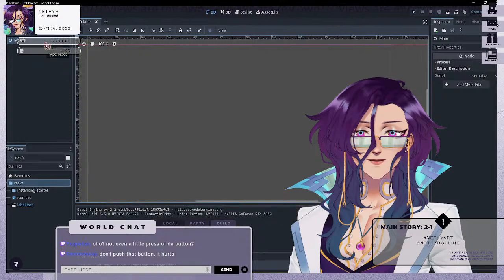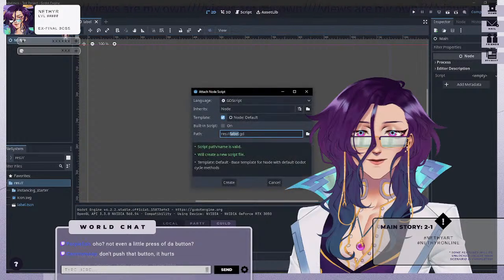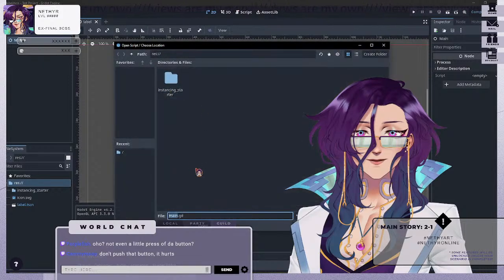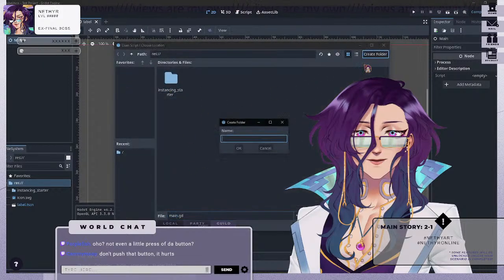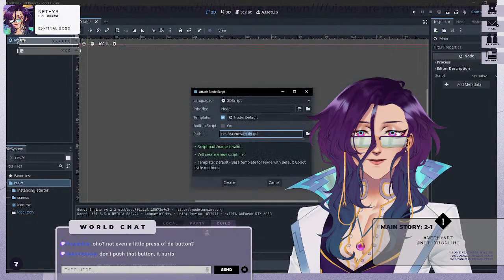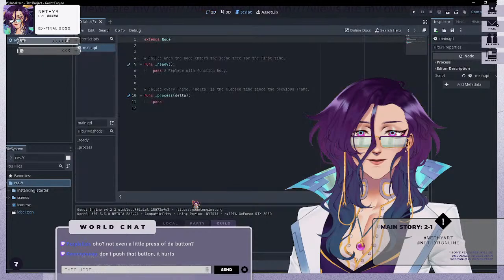And then from our main screen, we want to add a script to it, right? And then let's call this the main GD. And then instances, I don't know what the instance starter is, but we're going to create a folder. We'll call this scenes, right? And then main GD. Then create. And then I remember seeing this. This is like at the start of when this file is open.